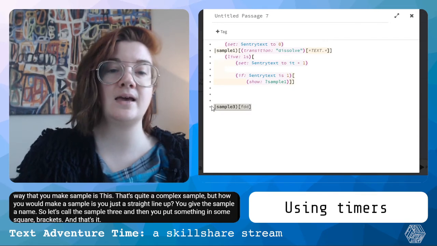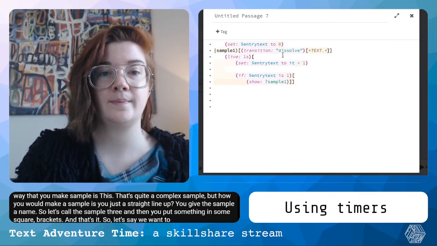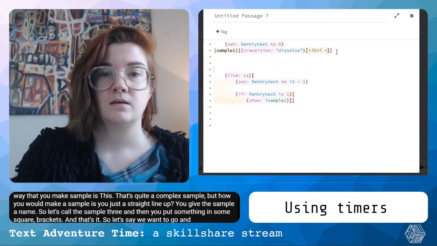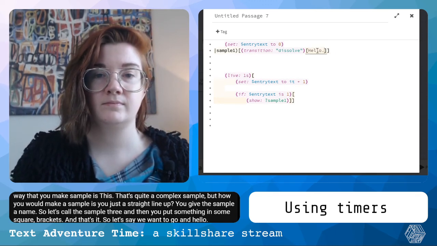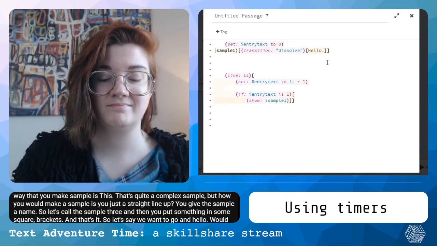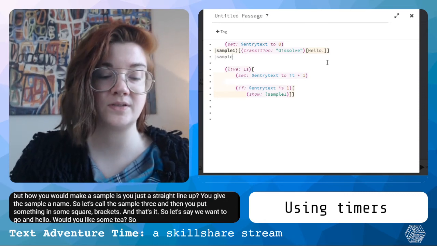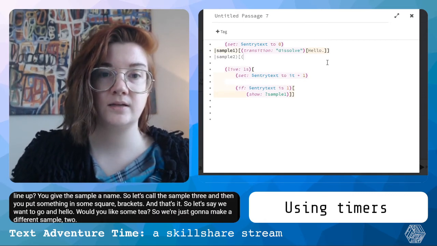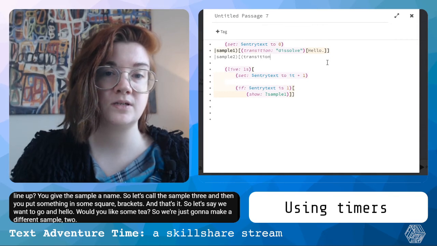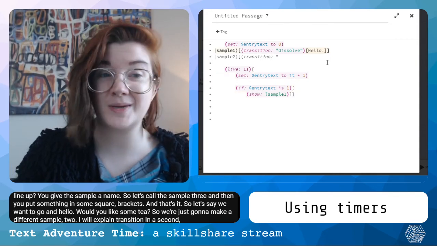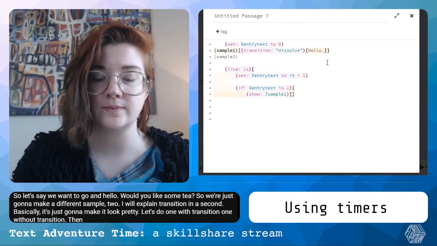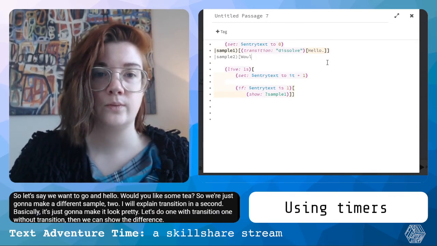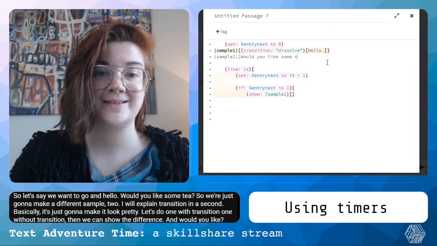So let's say we want to go, hello, would you like some tea? So we're just going to make a different sample, sample 2. I will explain transition in a second. Basically, it's just going to make it look prettier. Let's do one with transition, one without transition, then we can show the difference. Would you like some tea?